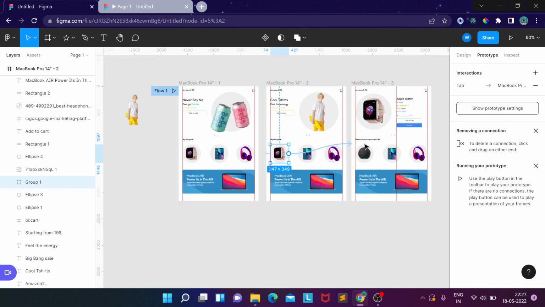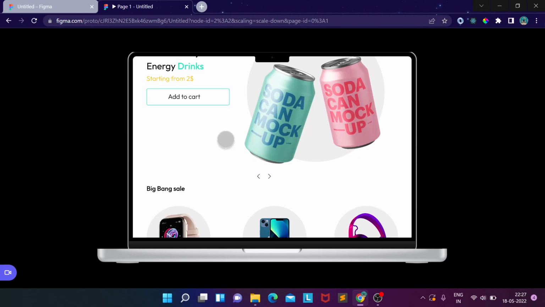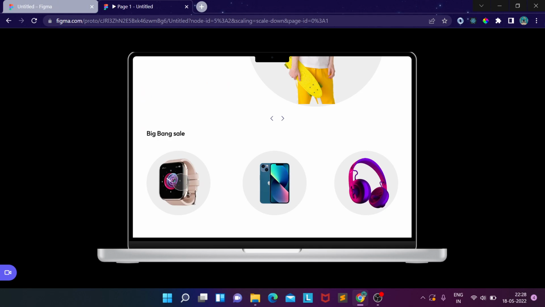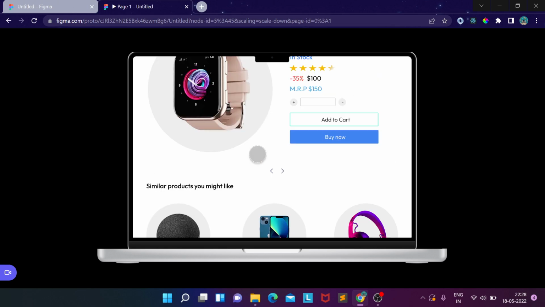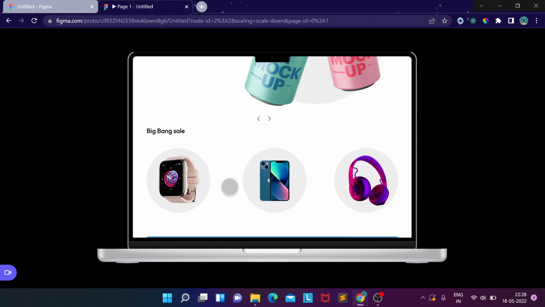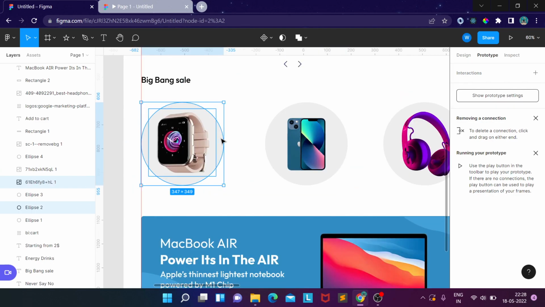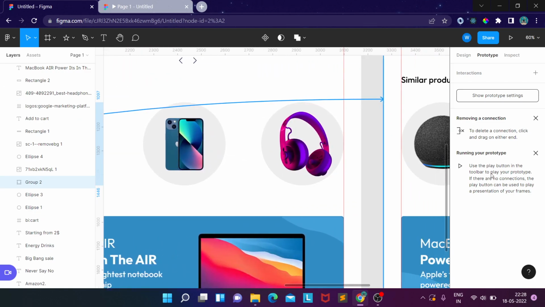So let me just close it and check it. If you click on this watch item, okay, so right now let's go to the second page, and when you click on this watch product, as you can see, we are going to the watch item page. Right now in the first page, we were not able to go, because we have only attached the prototype in the second page. So if you want it in the first page as well, you can do the same thing: group it, and then simply create a prototype to this page.